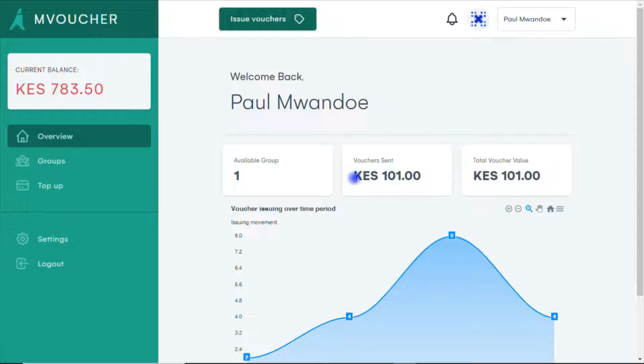So welcome to the Mvoucher Corporate Rewards portal. Once you successfully log in to your account, this is what you'll be able to see. Once you're logged in, you're able to access the main functions from the left side of the screen.